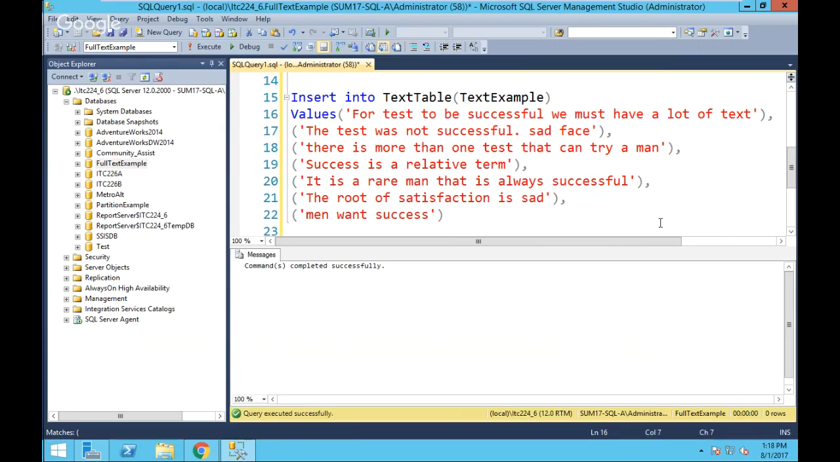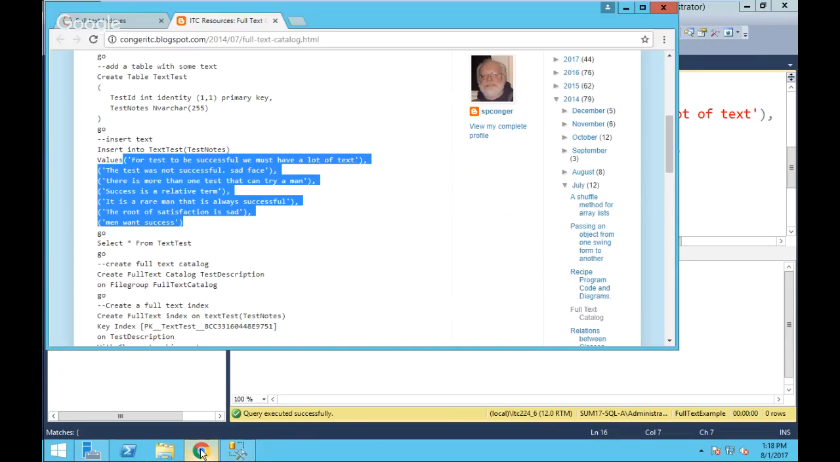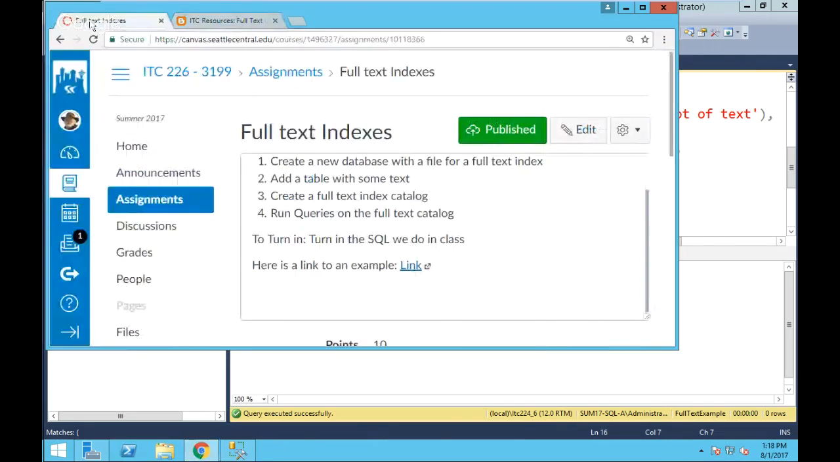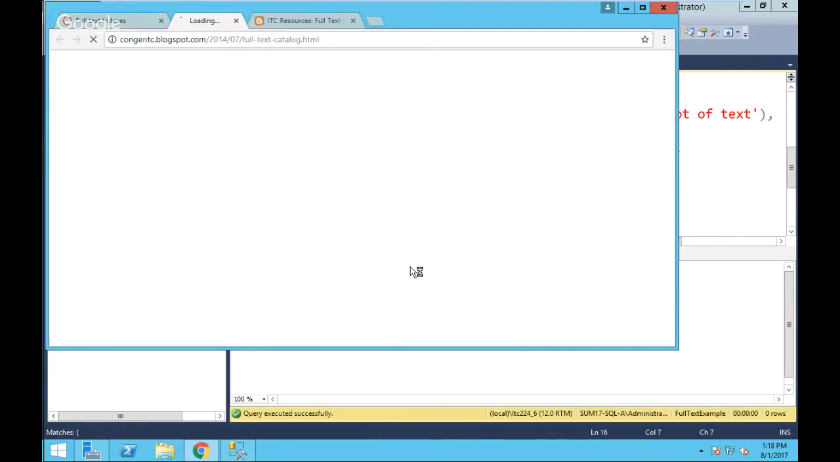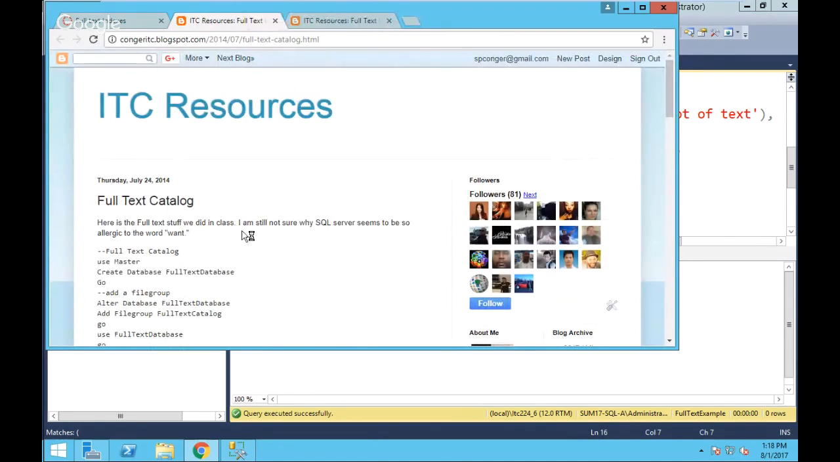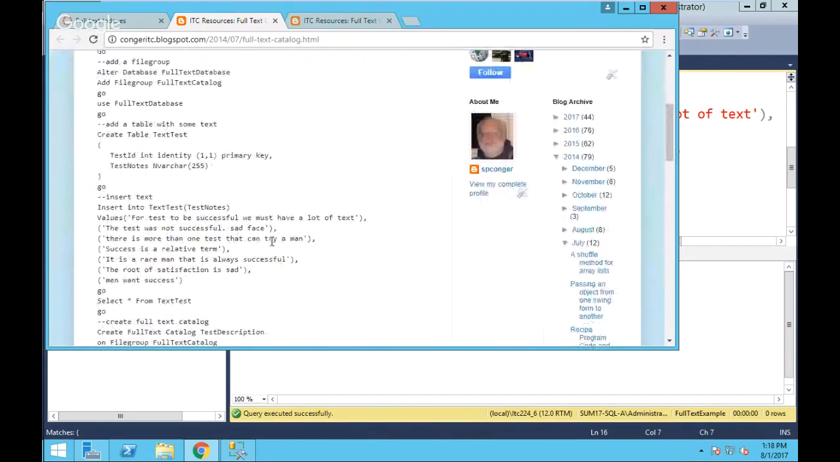Is it under the assignment? Is there a link? There's a link in the assignment. So in full text indexes, here is an example with a link. And the link takes you to this page where we were. And then the insert into text. Don't copy this because we named it differently. But values, and again, what I was trying to do here is just find lots of versions of test and success and successful.